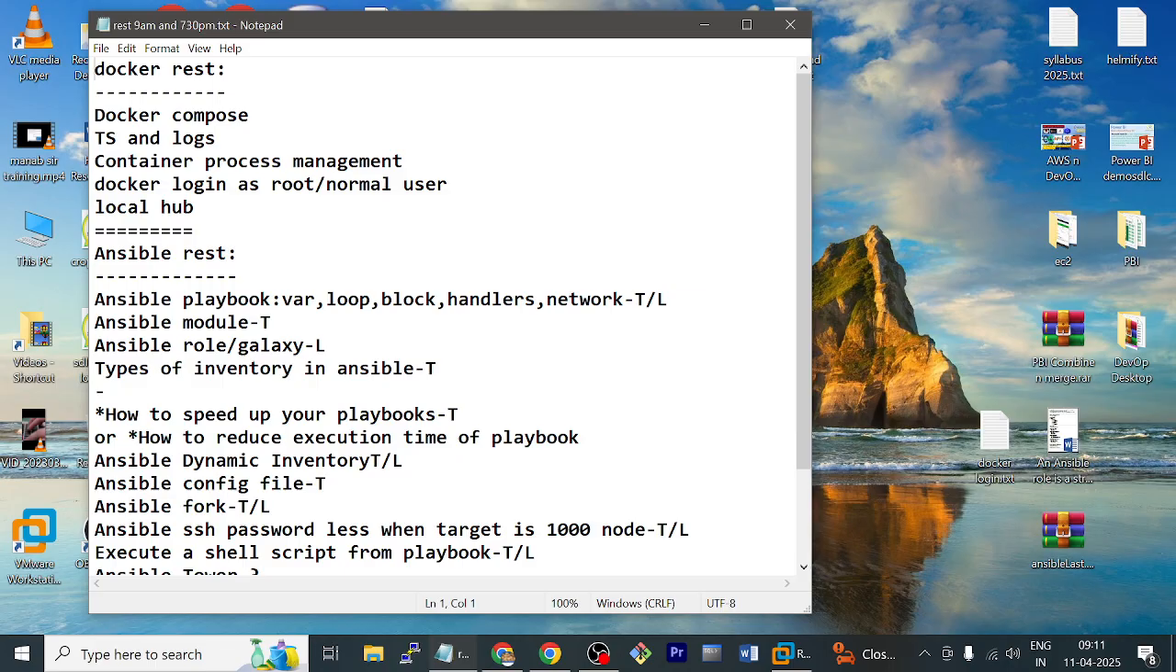From 1 hour to 30 minutes, half an hour, or even 20 minutes. So how is it possible? Next, Ansible dynamic inventory. You know what inventory is? Inventory means all the information of target nodes in different groups.